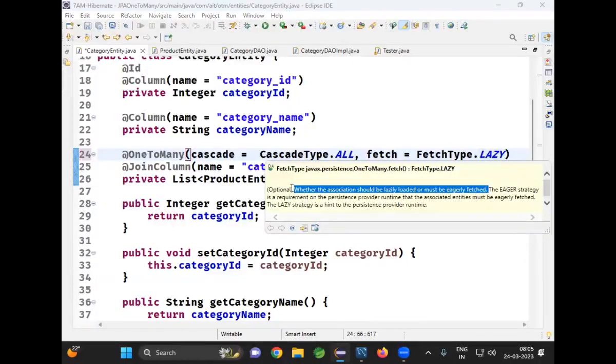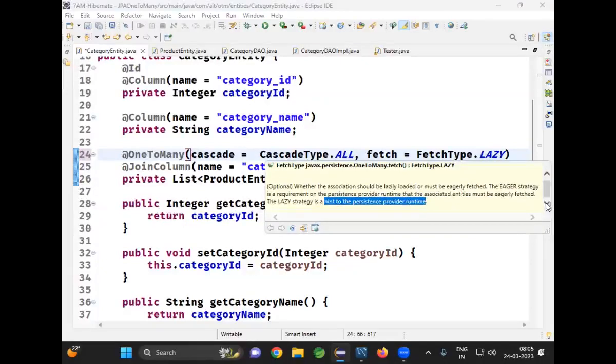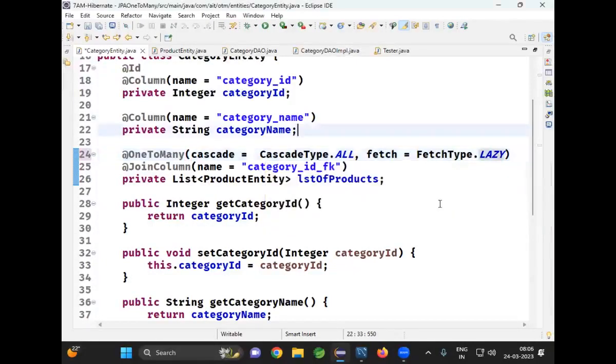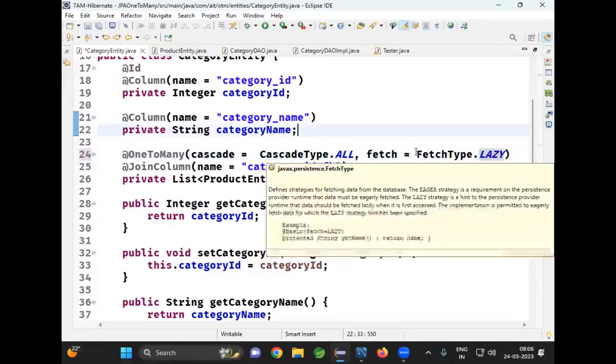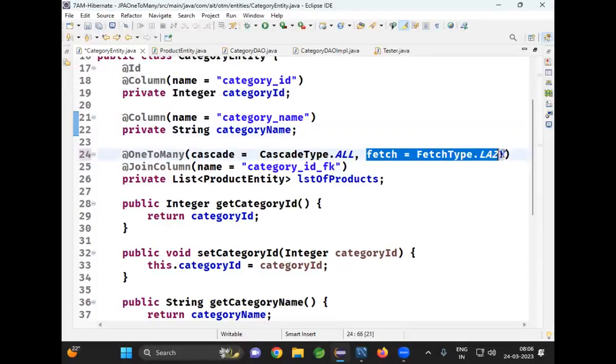It is optional. The eager strategy is a requirement on the persistence provider runtime that associated entities must be eagerly fetched. The lazy strategy is a hint to the persistence provider at runtime. Okay, what's the default value? FetchType dot LAZY is the default value. If I don't write fetch type, fetch is equal to FetchType dot LAZY.